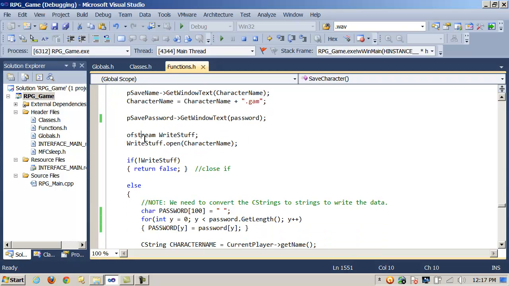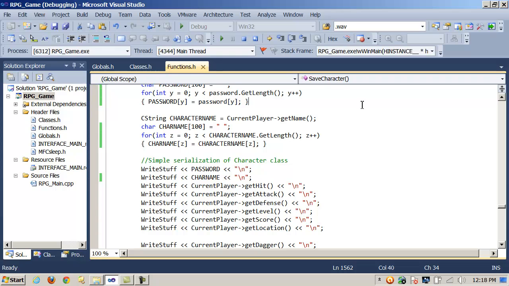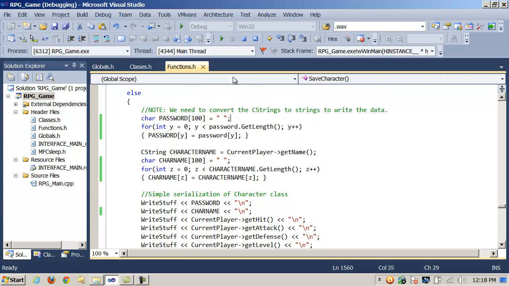Come down here, we build our instance of ofstream called writeStuff. We open our file, which is whatever they typed in, concatenated with .gam, so the character file.gam. We're just checking to see if anything went wrong. If so, we'll return false and display an error message. Otherwise, if things go okay, we're going to go ahead and save the password to the file. And remember, the order is important. So we name the file what the player tells us to name it, and then the password goes in first, and then after that the character's name, and then hit points, attack, defense, level, and so forth.